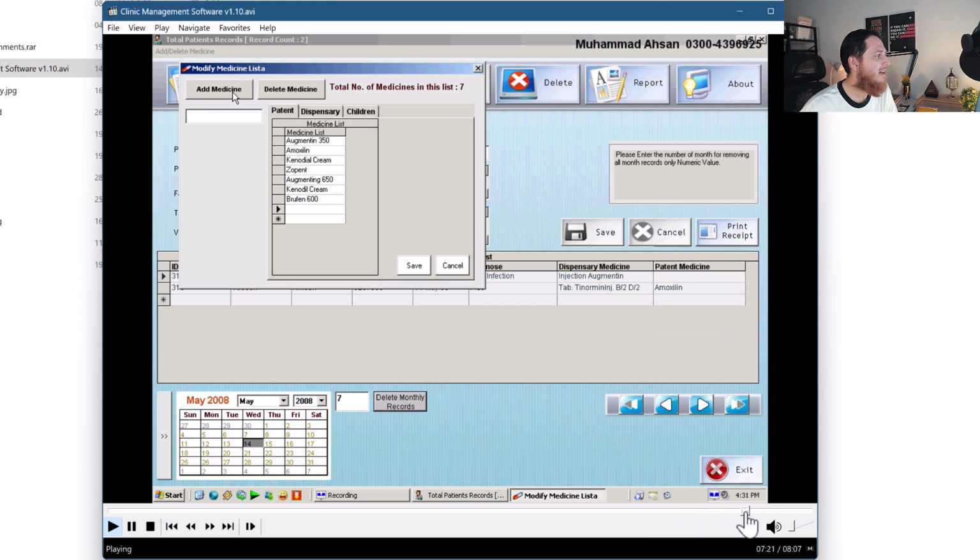So you can see, okay, so you can also add different medicines. I gave the user the whole flexibility of whatever they want to use. Okay, so it had three different categories: patent, dispensary medicine, and children. So they can add like 10, so total 30 medicines they can save over here, and they can use them on their fingertips. So total number of medicine in this list 7. So it is also showing the number of medicine. So 8. We have 8 medicines.